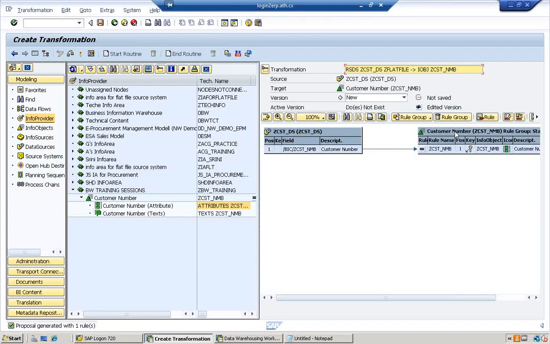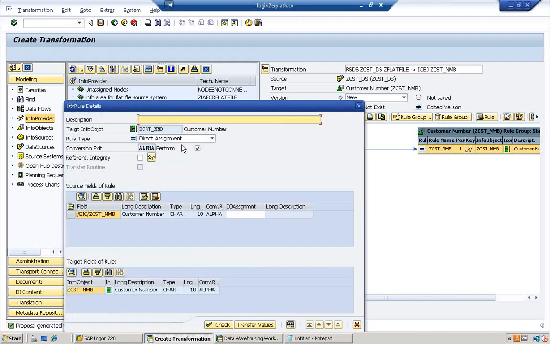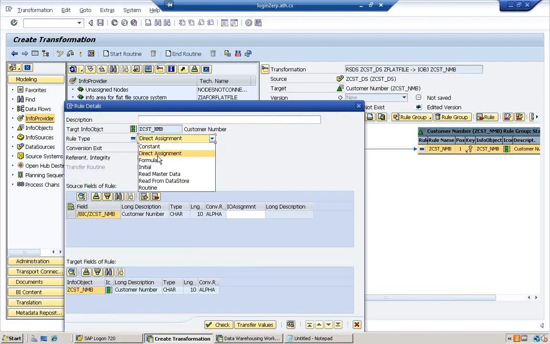data target. So here at your transformation level, you have the opportunity to make some modifications based on your business rules that you have. If you click on the is equal to, there you would have a few changes that you can make. Here we see that it's a direct assignment that you're pushing. So you have different options here. You can send in a constant, a formula you can write, an initial value you can give it. You can read it from or do a lookup from another master data table, or read it from another data source, or you can write an ABAP routine for calculating something which is more complex.